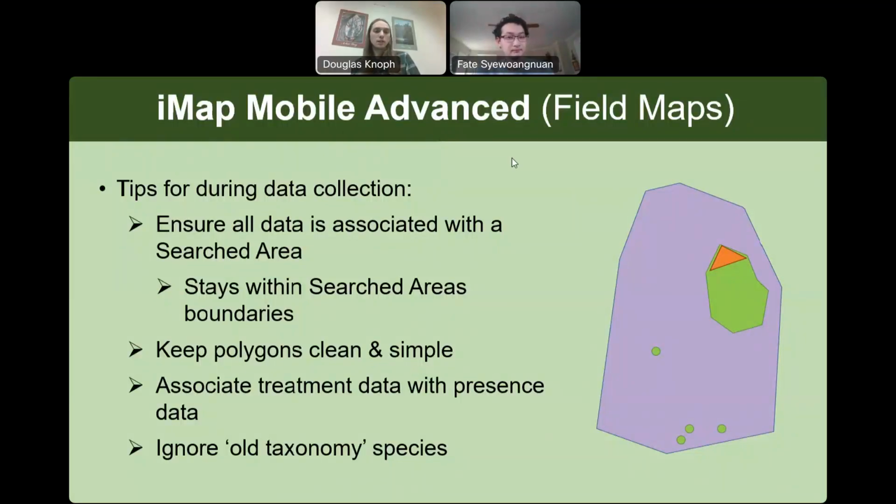And if you come across any old taxonomy species, just be sure to ignore those. They're clearly labeled as old. If a species has its scientific name updated, we keep the old taxonomies in there just so that the old data under those taxonomic names isn't affected, but we utilize the new ones for future data.